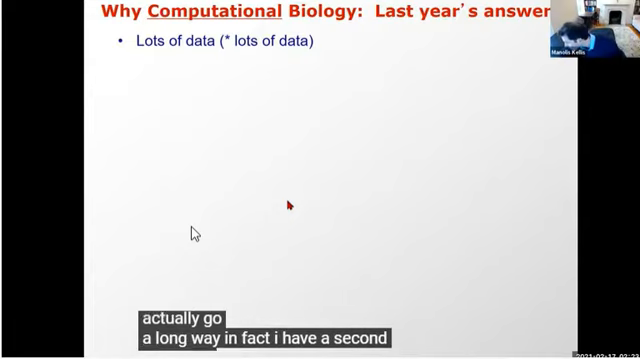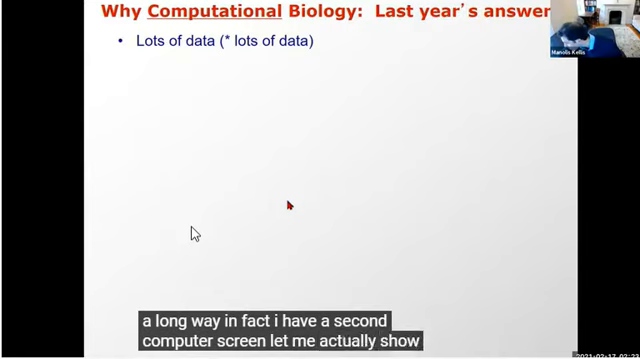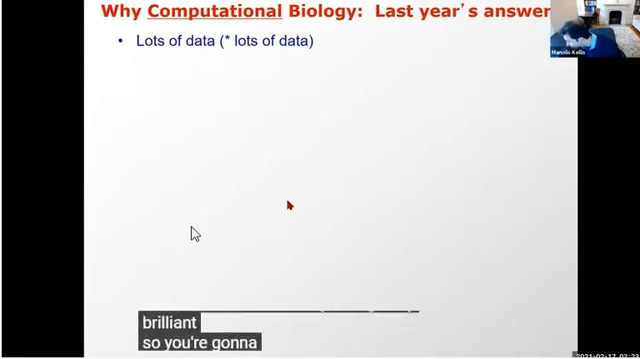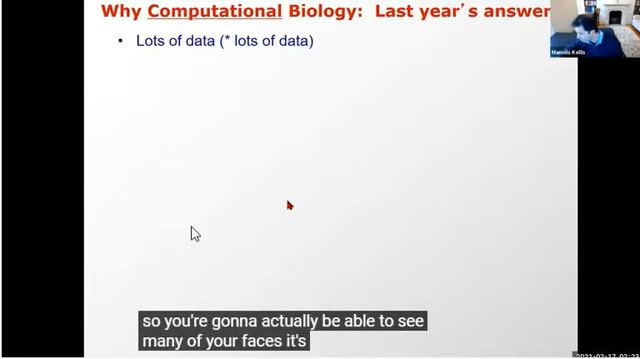In fact, I have a second computer screen. Let me actually show the students view side-by-side gallery. Brilliant. So then I'll actually be able to see many of your faces. It's wonderful.